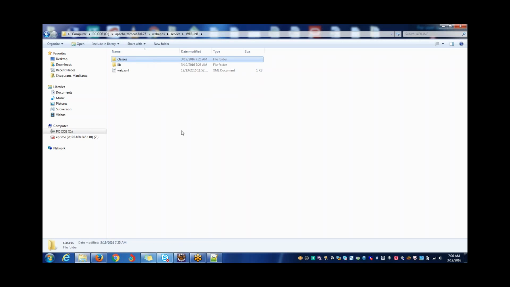So these are the three main ones. It has to be present inside the webmass. One is the classes, nothing but dot bytecodes, and then lib, which is having the jar files, and web.xml. It's also called a deployment descriptor. This is used when the user is requesting for any servlet and all.